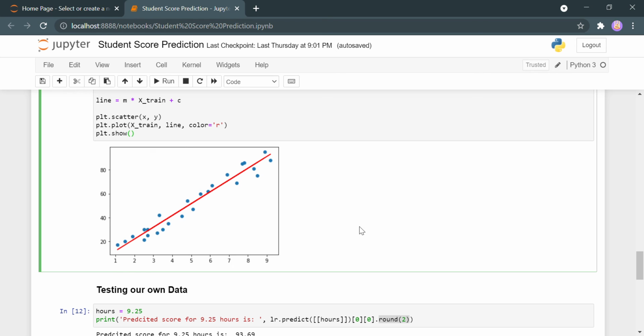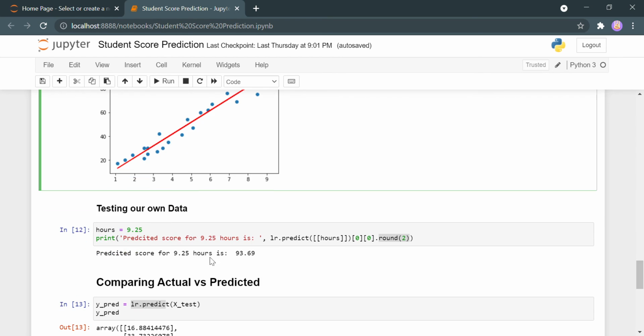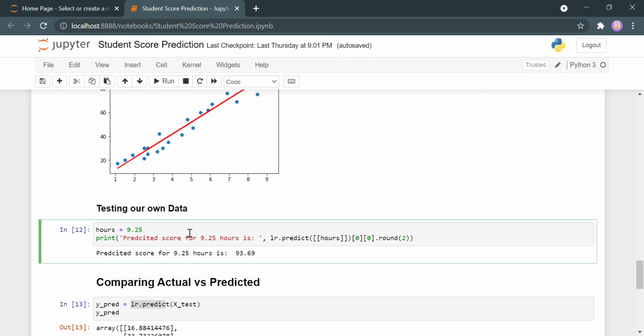So for that, let's test our data. Suppose a student studies for 9.25 hours, so what would be his marks? We have to predict that. So for that, we will use lr.predict and then pass in the hours value that we have manually entered. And for better understanding, I have rounded it off to 2 so that we can get 2 decimal places for the predicted score. As we can see, the predicted score for 9.25 hours is 93.69%, which is good.